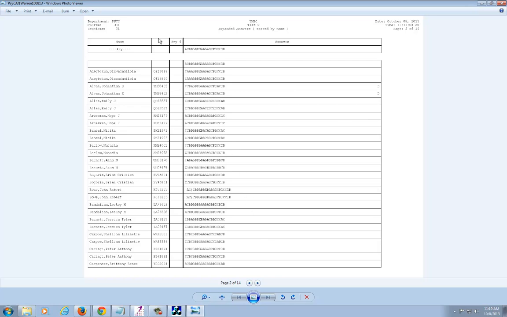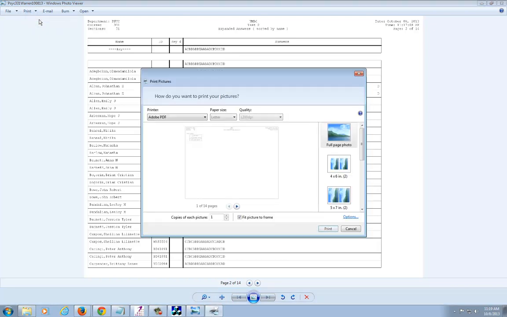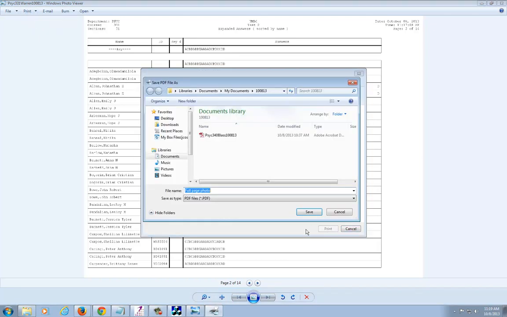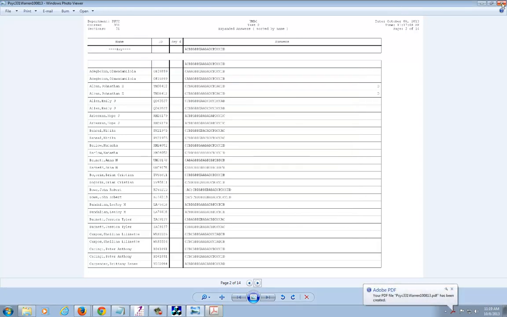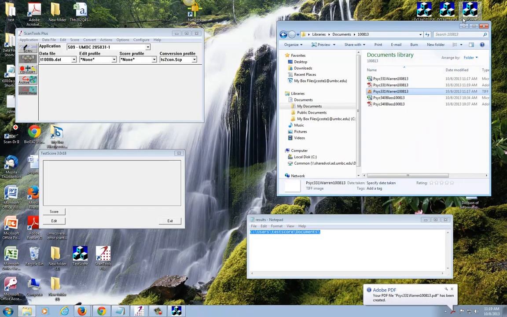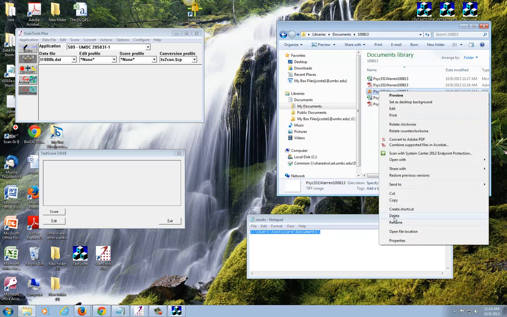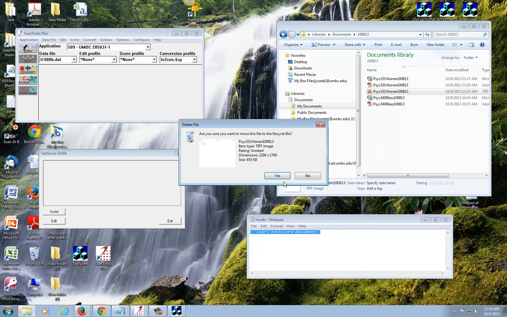All right, so we're okay. We're going to go print, and here we're going to put that file name again, and we're in 08, and we're going to say save. Okay. Then we can close this and that one. We can delete the TIFF file because we don't give that to them, and once it's converted we don't really need it.